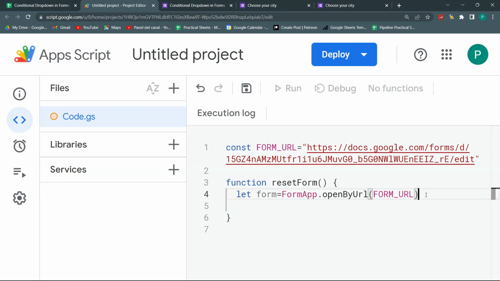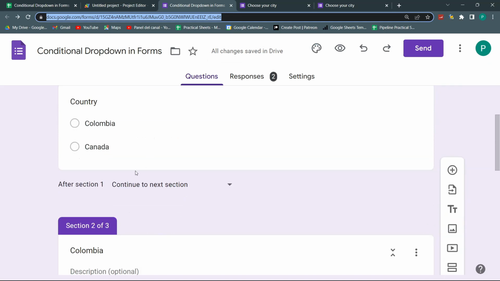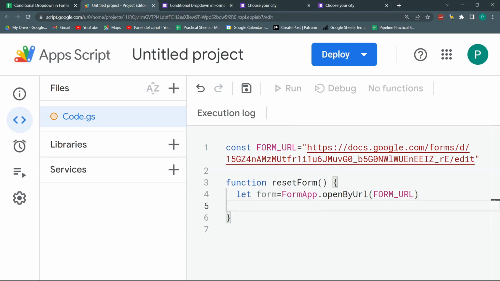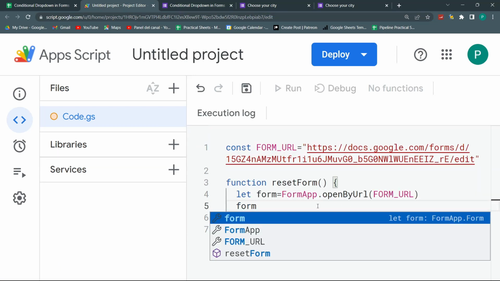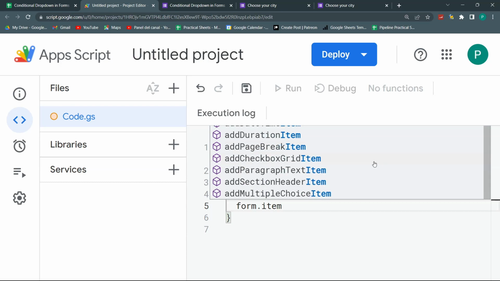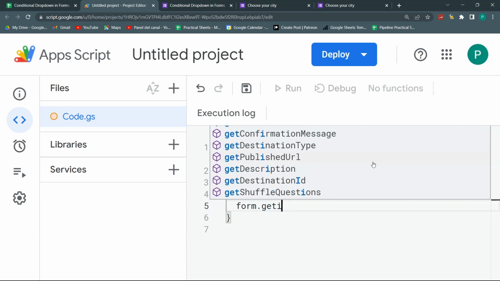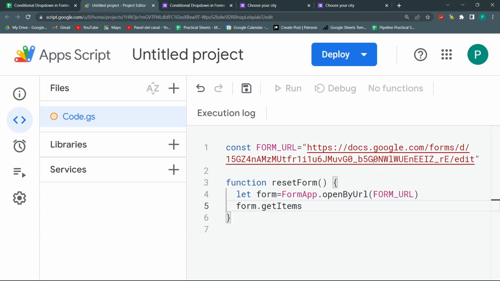And now we need to reach all of my sections and all of my questions. These are called items for Google Apps Script. So we're going to say form. Let's see if there's any method related to the items. Actually, there are a lot. So the one I'm going to need is getItems. Okay, I'm going to get all items. I'm going to go one by one and start deleting them. So let's store this in a variable called items.